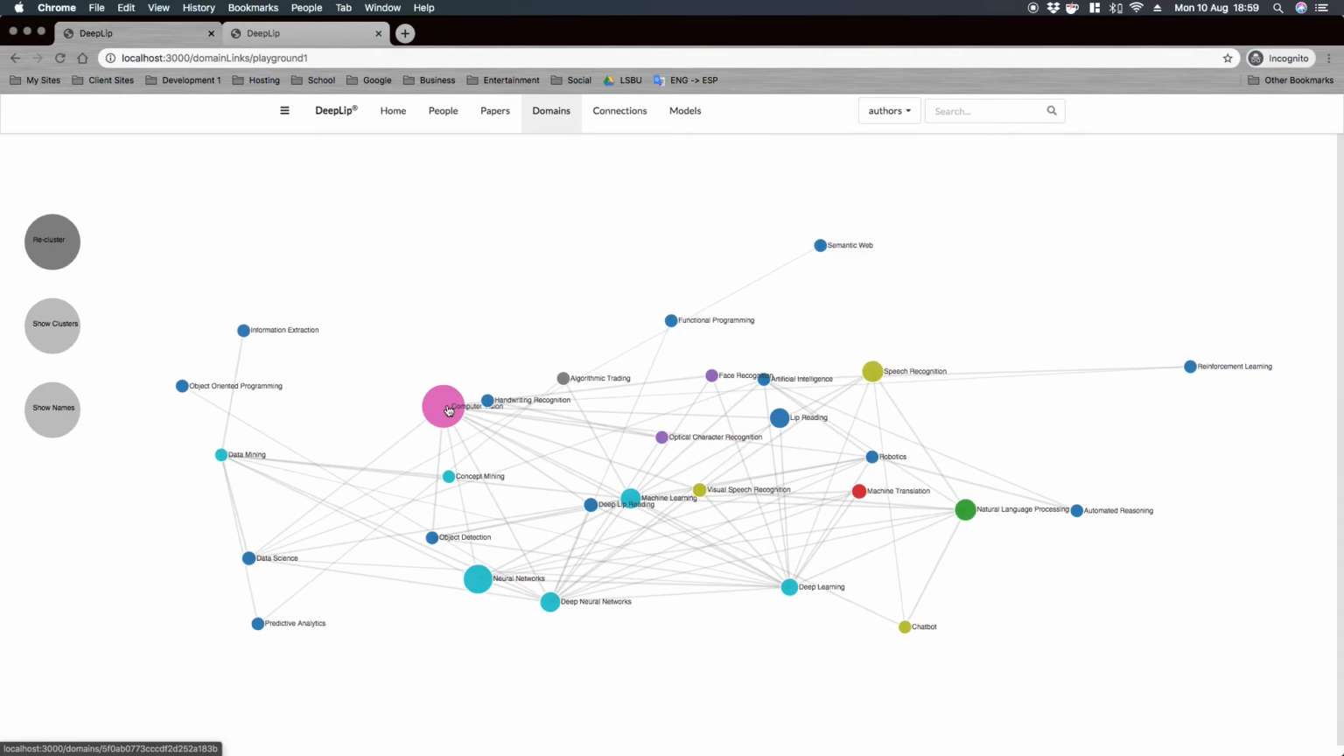Computer vision and optical character recognition here have been linked, and with each link, the grouping of this force graph changes. We are not going to go into the details of how the grouping happens, but the general idea is the stronger the links between the domains, the closer they are to each other. The weaker the link, the further apart they are, and it also affects the thickness of the connection lines.